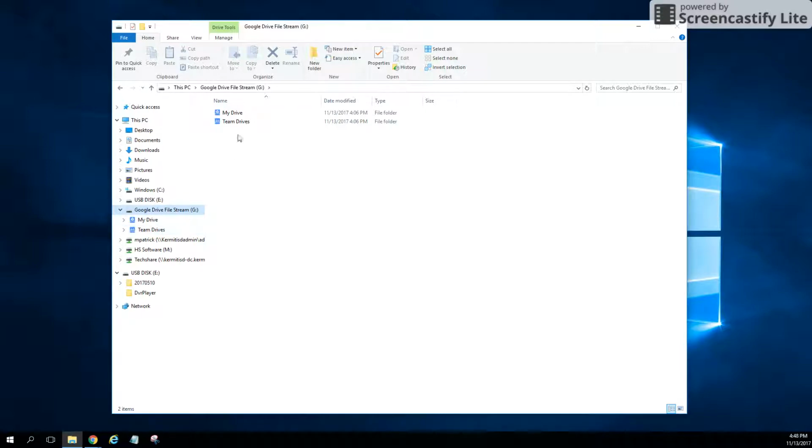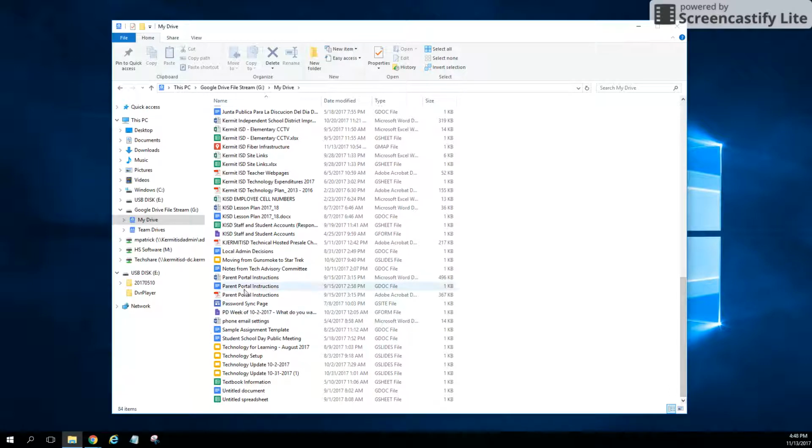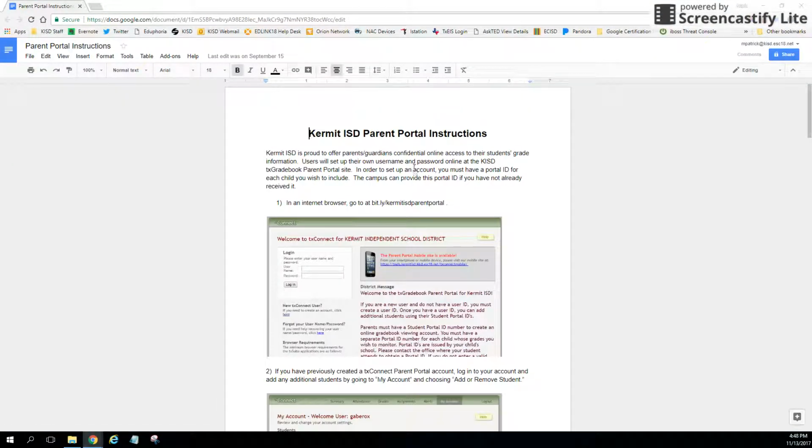But also, if I'm in my drive in Google Drive File Stream, down at the bottom, I'm going to open up a document. See how this says G.doc file? It's a Google document. If I double click that and open it up, because it was a Google document file, it opens it up in the browser, which is really fantastic.